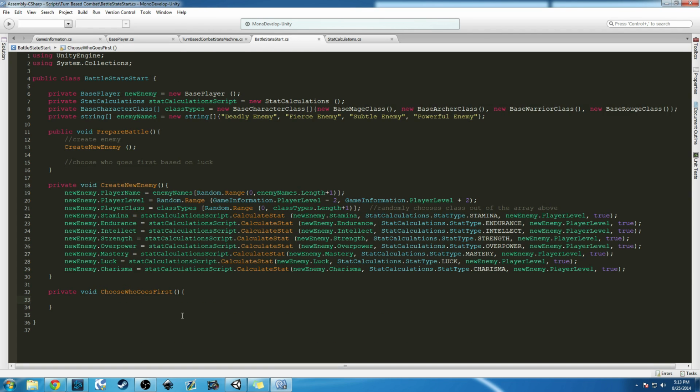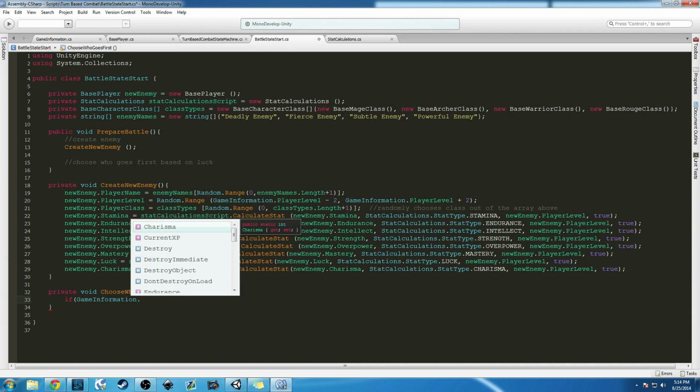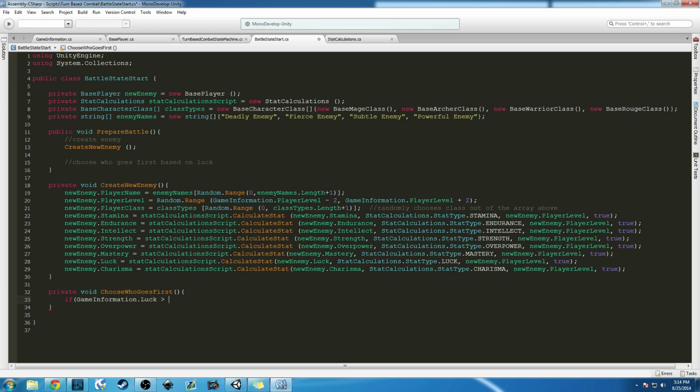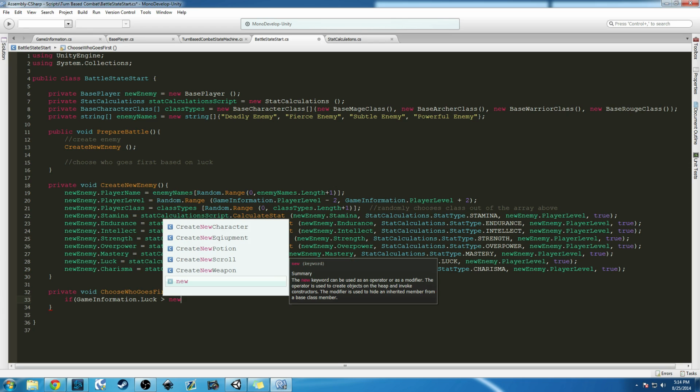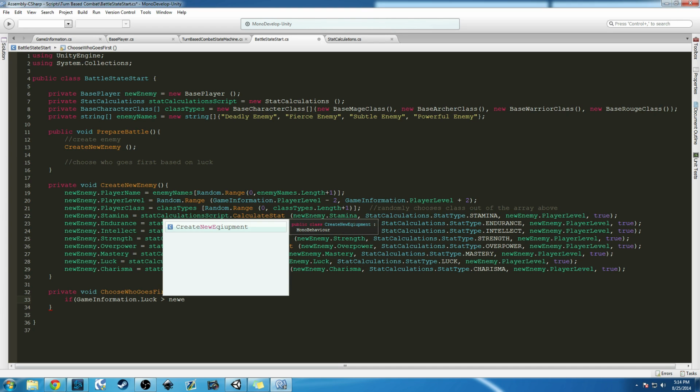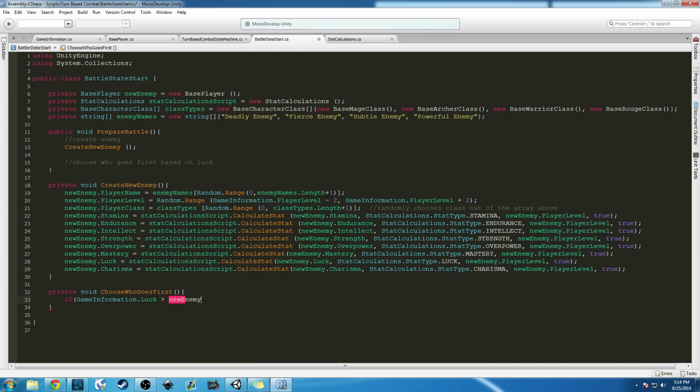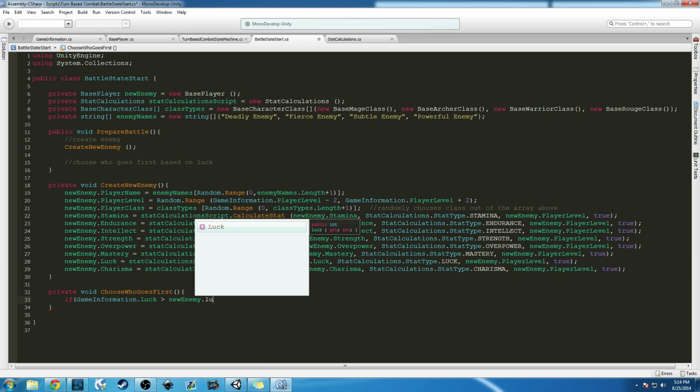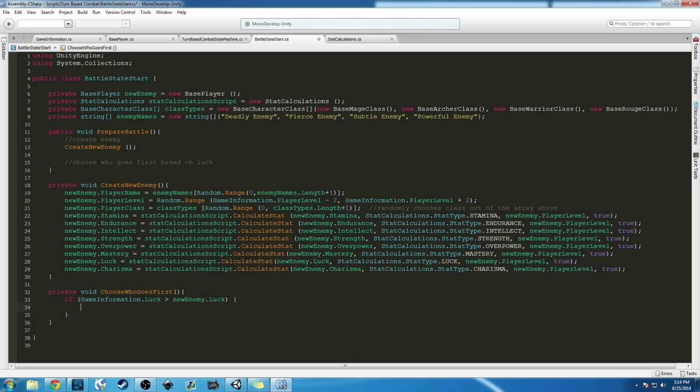And what we're going to do is we're going to say if our game information dot luck is greater than our enemy, in this case it's our new enemy. New enemy dot luck, then who goes first? Well, like I said, whoever has the most luck is going to go first. So if our game information, which remembers us and our luck, is greater than the enemy luck, then we're going to say player goes first.